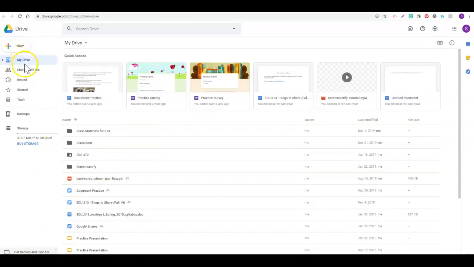Okay, the other options you're seeing over here on the left: My Drive is where we are right now. Shared with me means all the items that others have chosen to share with you. And we'll get into sharing a little bit later. That's a huge piece of this. It's not just about saving items. It's about sharing and collaborating with other people. So sharing to others is a giant advantage to Google Drive. So anything that's been shared with you will be under here.